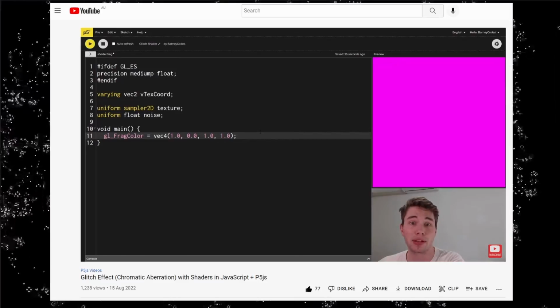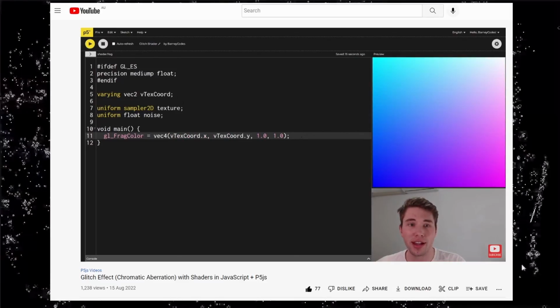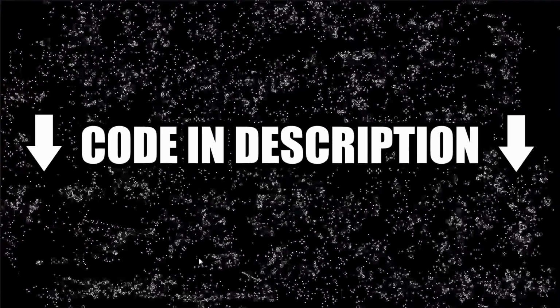I'm going to be breezing over some of the details for how to get shaders set up inside P5JS, but if you want to learn more, you can check out this video here where I go into detail on how to set that all up. And of course, in the description, there will be a link to this exact code so you can read it along with me while I'm explaining it.